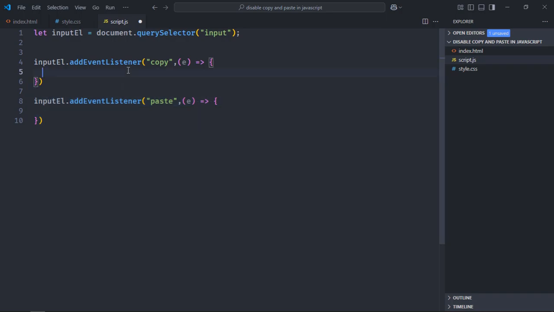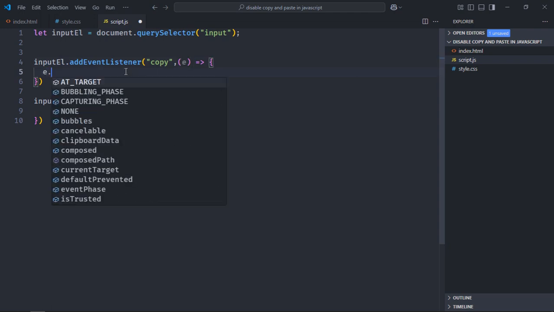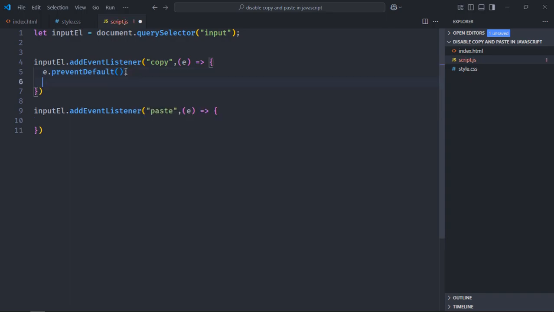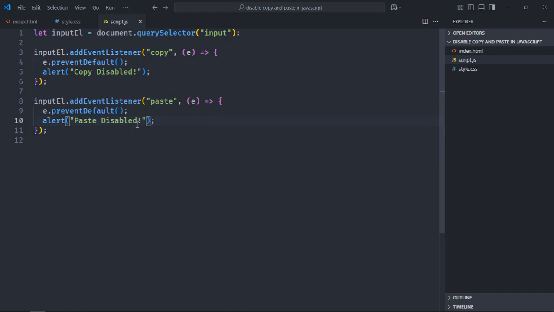Now to prevent the default behavior, we need to use the event object, which is here, and call the preventDefault method. Also will show the alert, copy disabled. Just copy and paste it here. Let's make it paste disabled. Save it. Let's go to the browser.